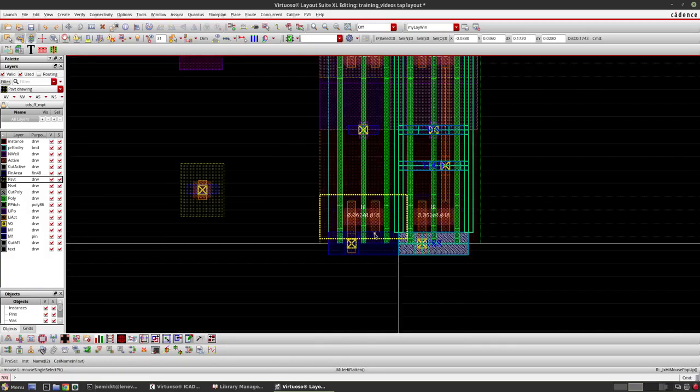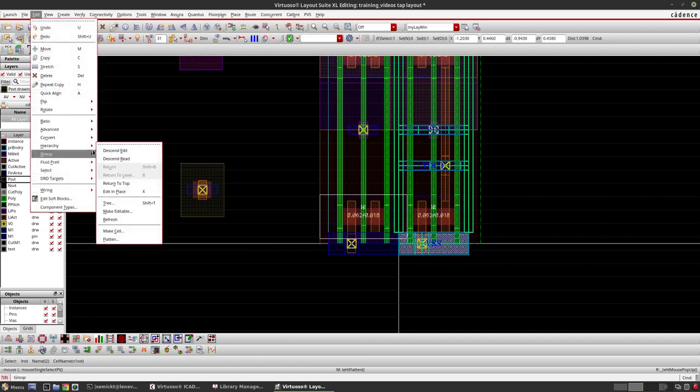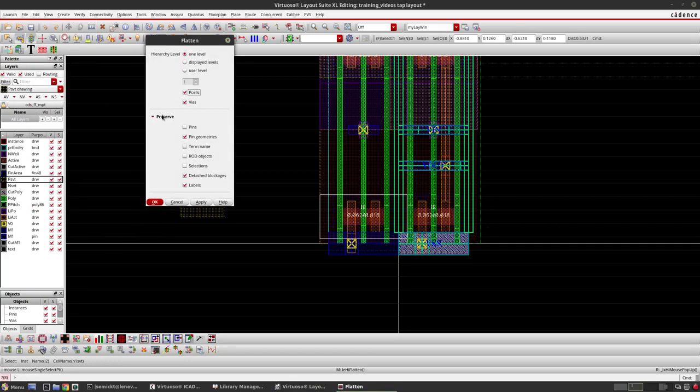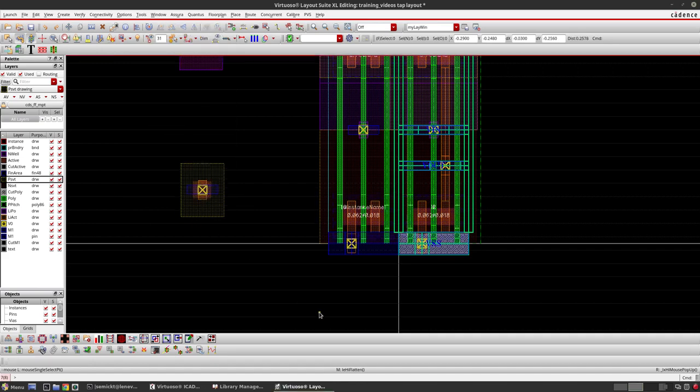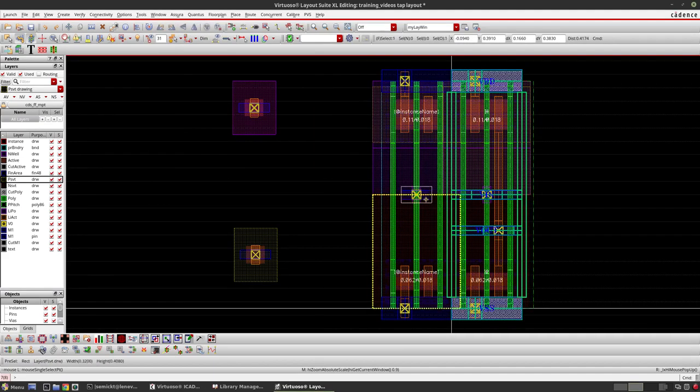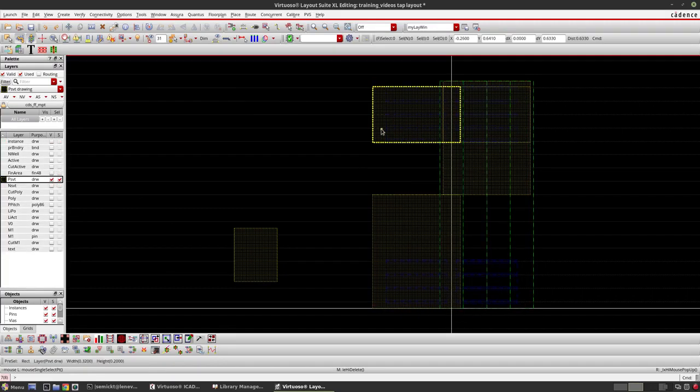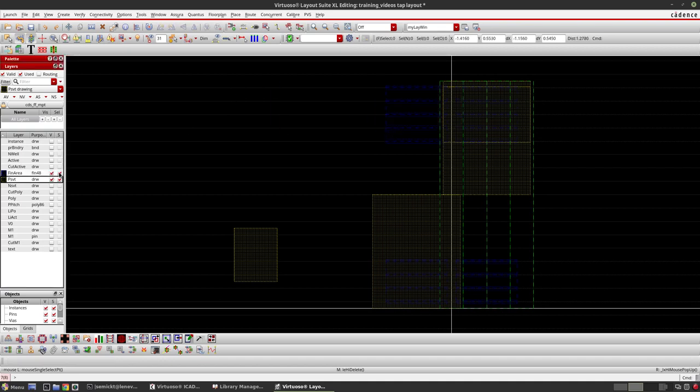I will also flatten my inverter here that I had instantiated. Edit, hierarchy and click on flatten. Then click OK, like this. Press F. I don't want this via also. I will delete that via. Now I will enable again only PSVT and I will delete this PSVT. This fin area blue color line, that is also not required. I'll delete that. The fin area of the inverter I will delete that also.